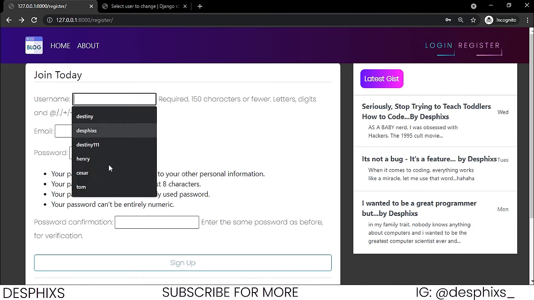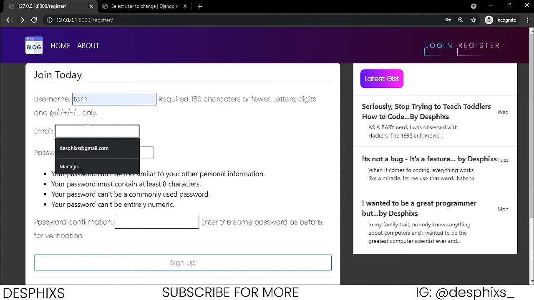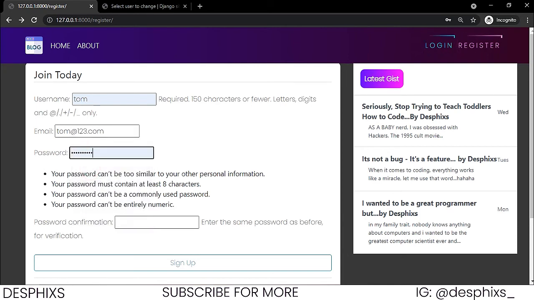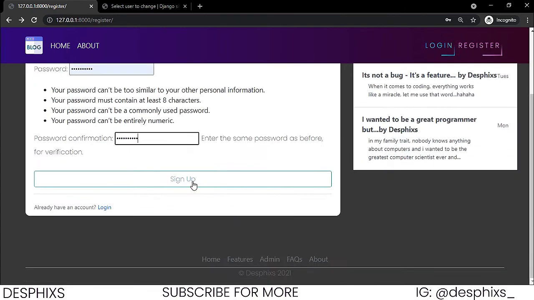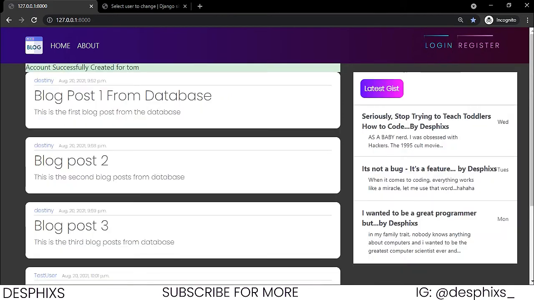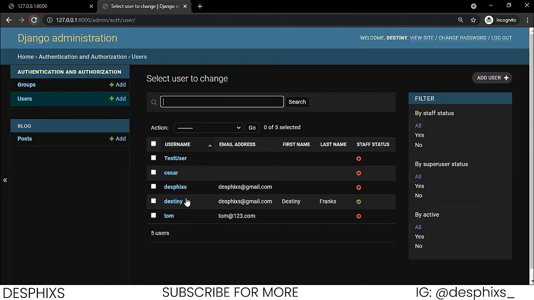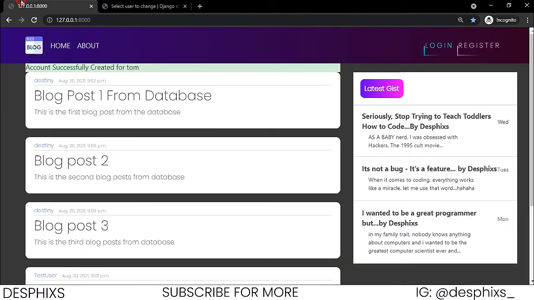So let's create a new user. Let's say we want to create a new user, Tom, and let's give him tom@123.com, whatever. Then let's say a password of testing321 and another password of testing321. So now when we hit sign up, what do you notice? It says account successfully created for Tom. Now when we come over here and refresh, you see we now have Tom, and notice what? He also has an email address. So that's really amazing. I think that's a feature that you should consider having, which is awesome.